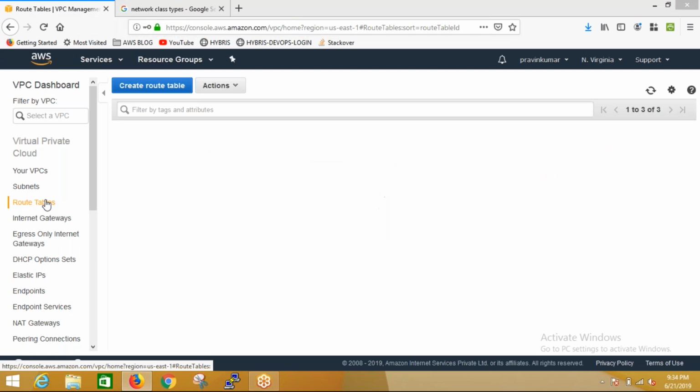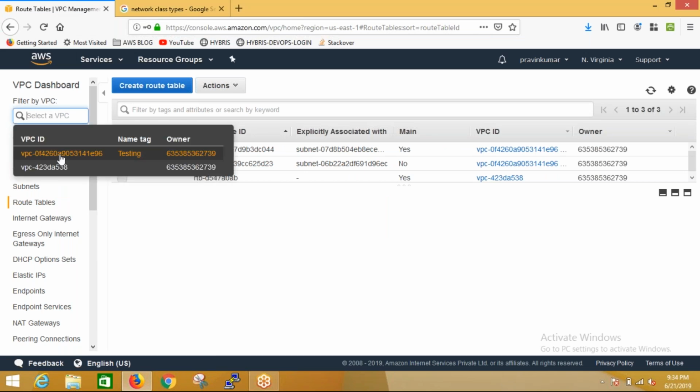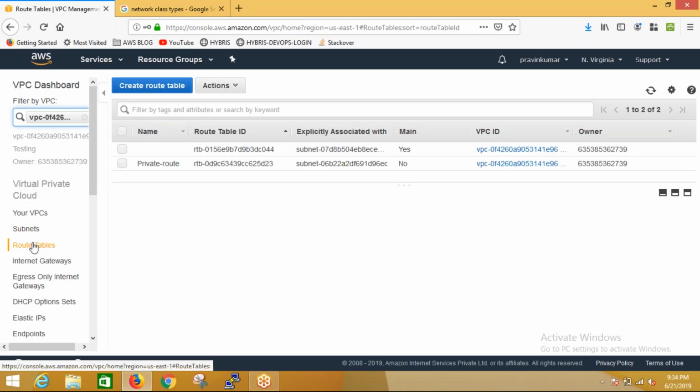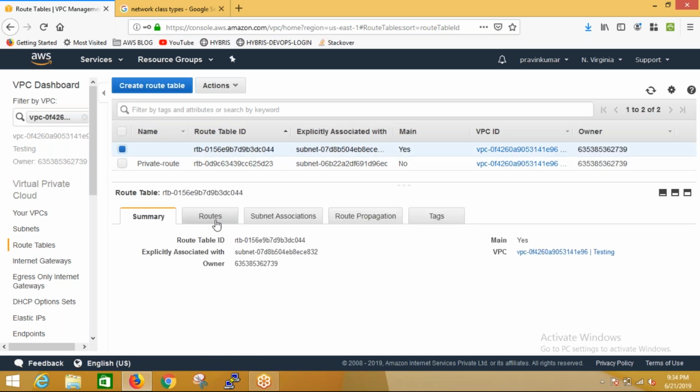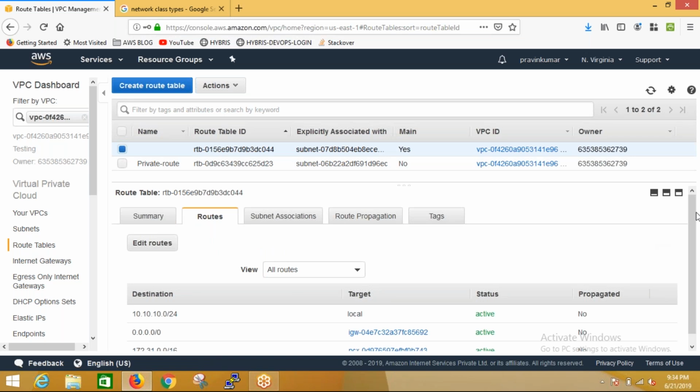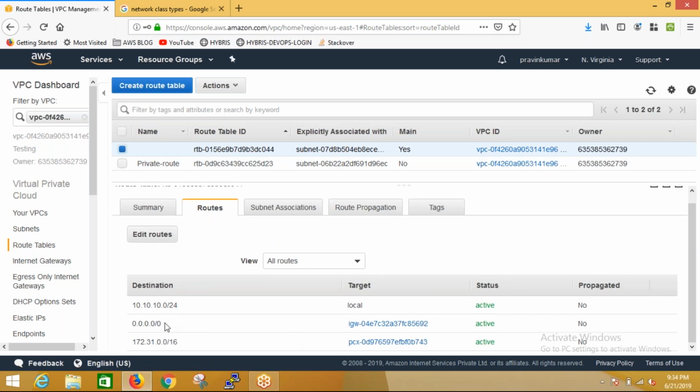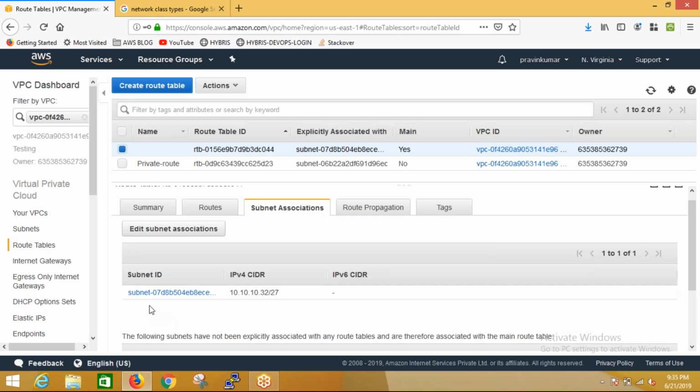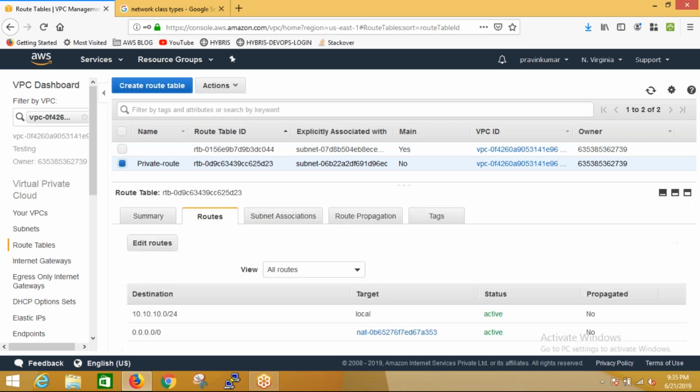So I'm going to route table. First, I'm selecting the VPC for you. So in that route table, I'm going to public. In the public route, we can see 0.0.0.0 is going to the internet gateway. In the subnet associations, we can see which subnet is attached to it. In the same way, for private, we go to the route table. We are attaching the NAT gateway.